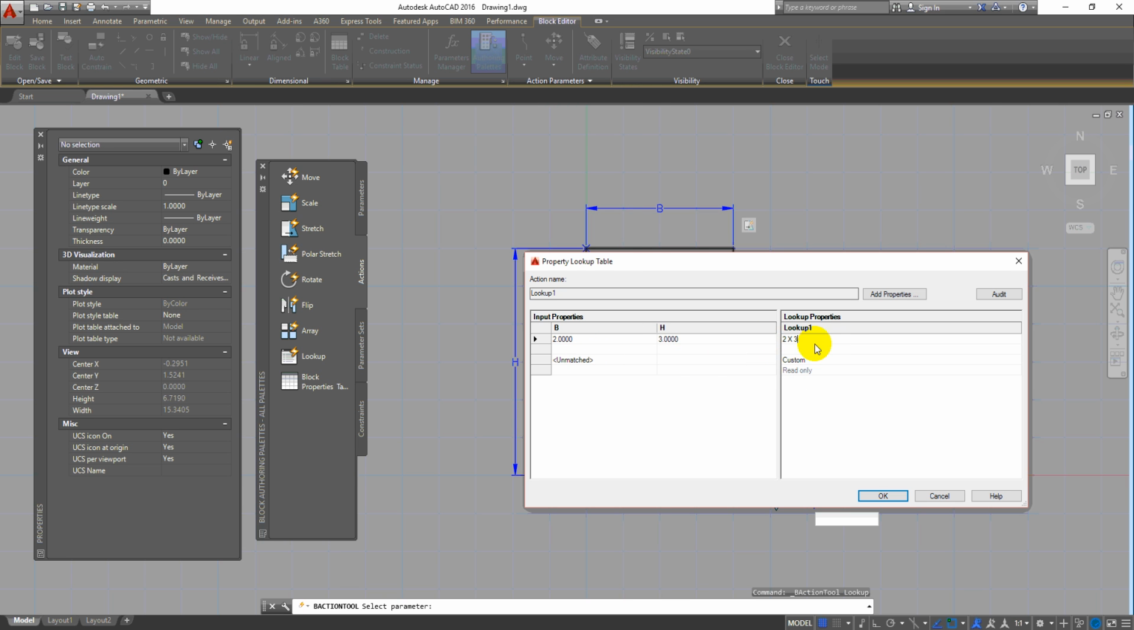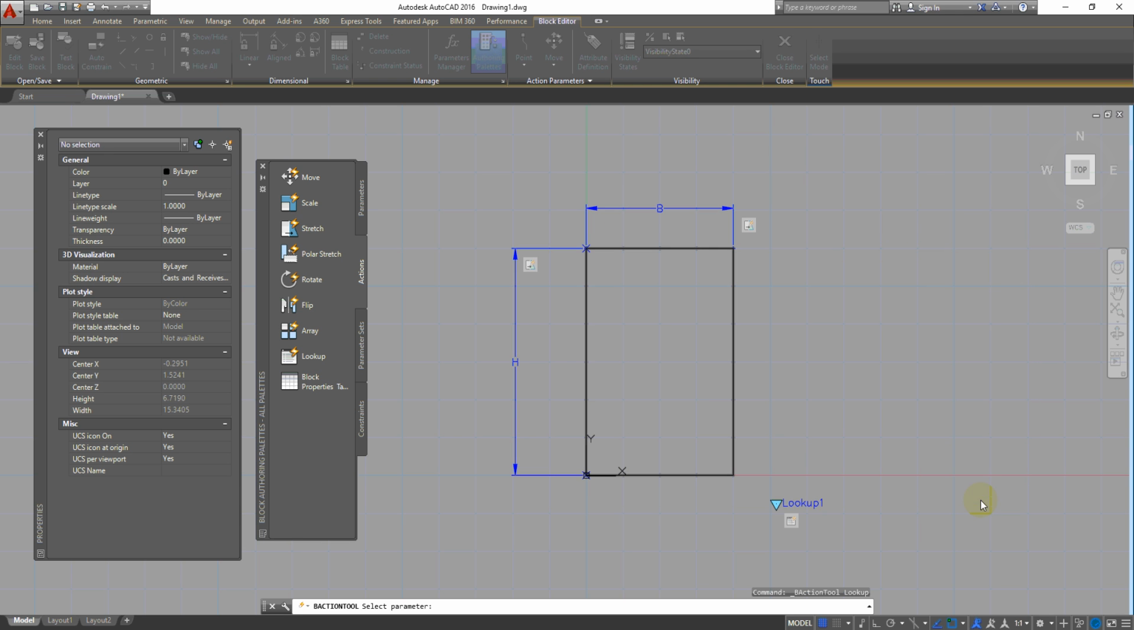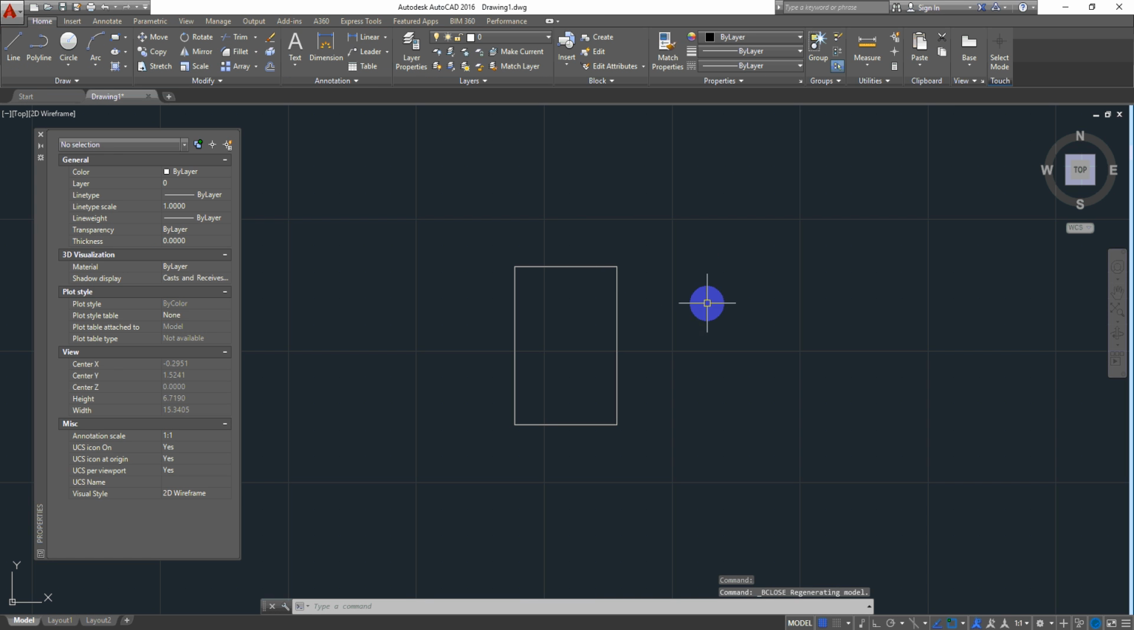You can see this now. These parameters have these values. B is 2, H is 3, and the label for the lookup is 2 into 3, 2 by 3. Now hit OK. Now close the block editor and just go to save changes and go here.